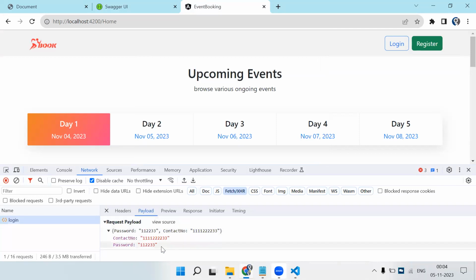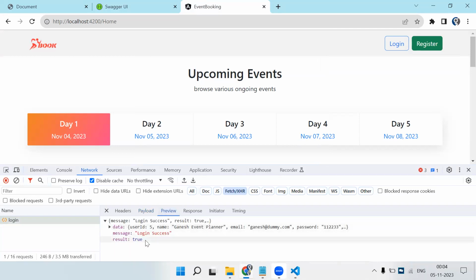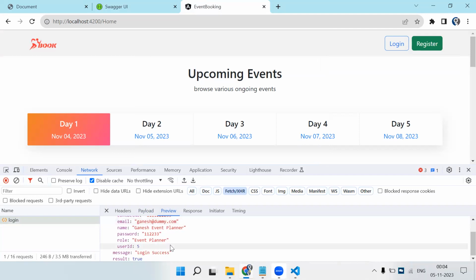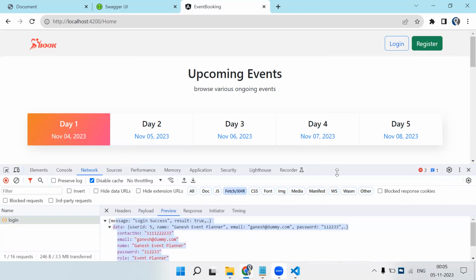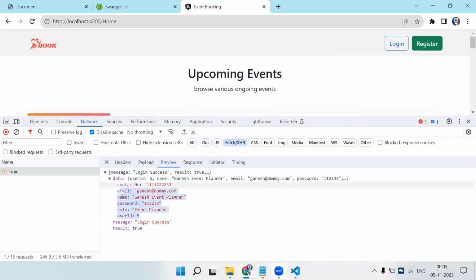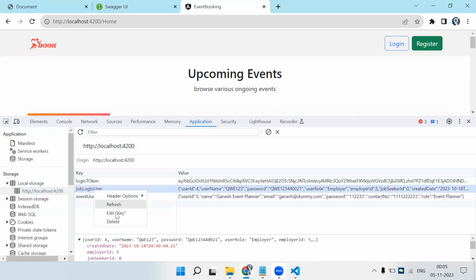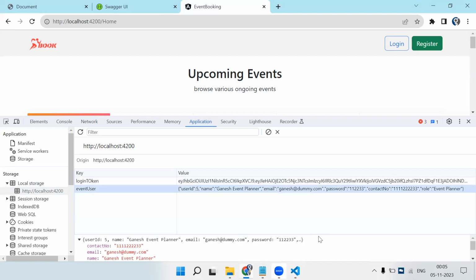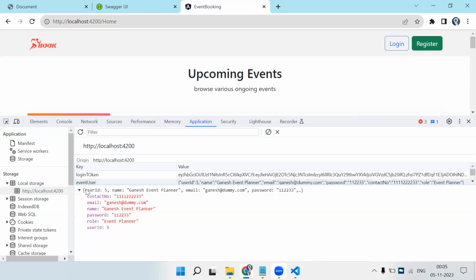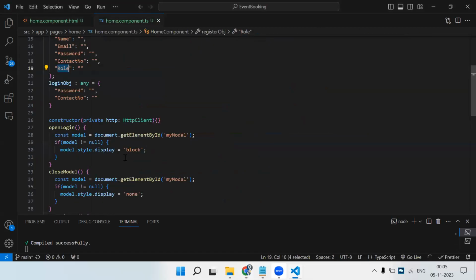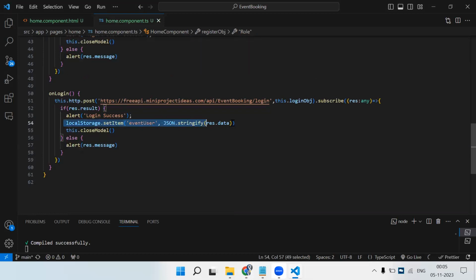In login, you can see this is the credential we have passed. In the response, you have got data true, and in the data you have got the whole object, whatever the user credential you have sent: the user ID, email ID, and everything. In the local storage, let's go to application, local storage. You can see in the event planner, the object which we have stored is over here. Because of this code, after login success we have stored the details into the local storage, so that's why you are able to see that data over there. So the login and registration part is done.